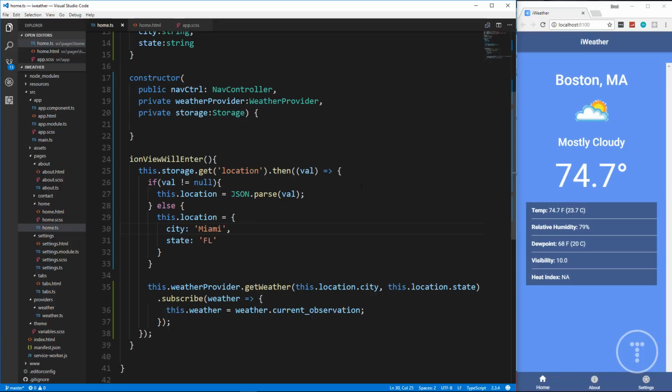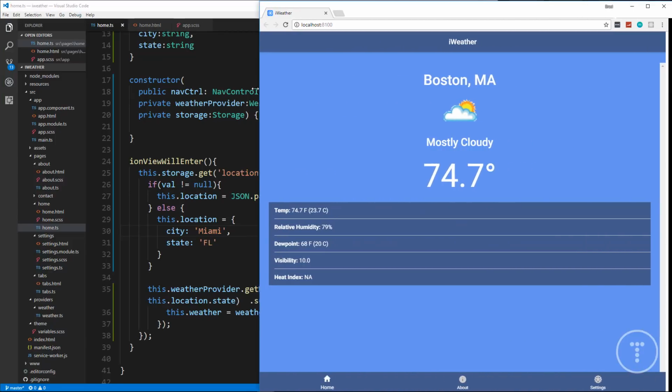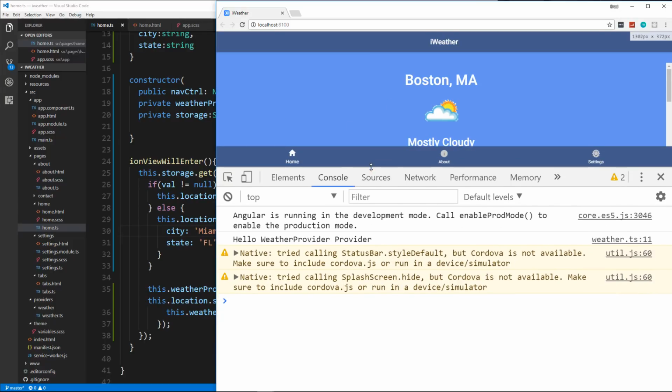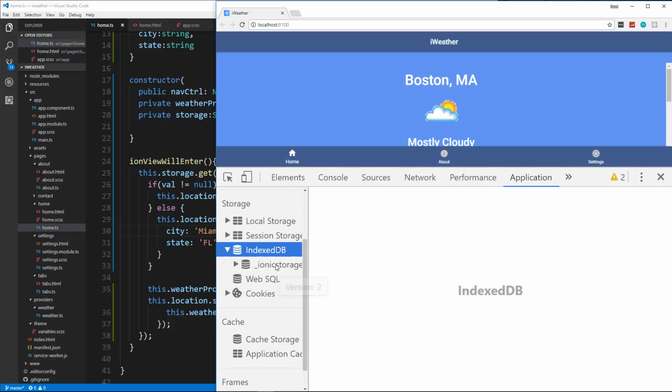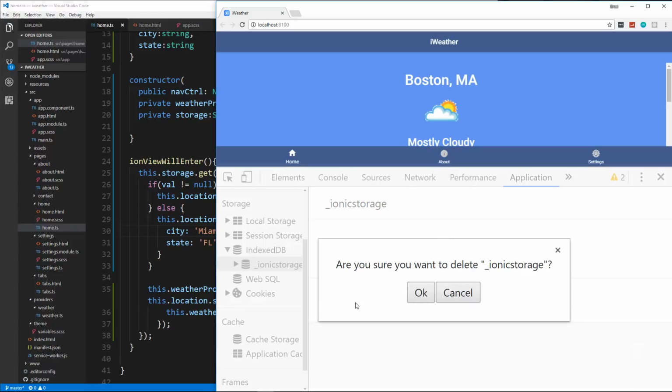Now we're getting Boston, Mass because I actually already had something saved in the browser in Ionic Storage from when I was creating this. So let me just clear that out, and I'll show you how to do that, which is probably a good thing anyway. If we go to our Chrome tools, go to application, it's actually under IndexedDB. You'll see this Ionic Storage, and this is where it gets stored in the browser. So I'm just going to delete database. You guys won't have this, but I already had some data stored in there, the Boston, Mass, so I'm just going to delete that.